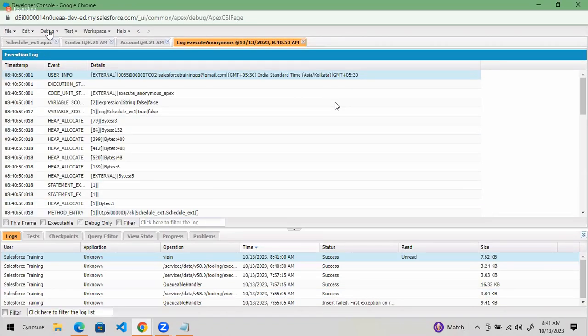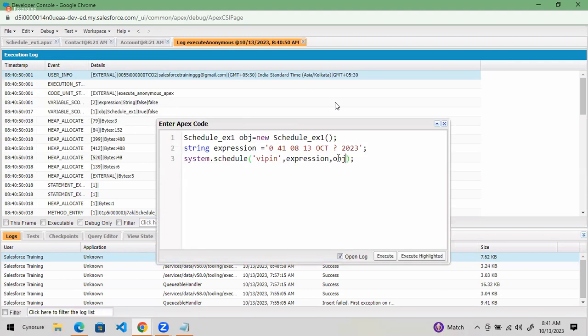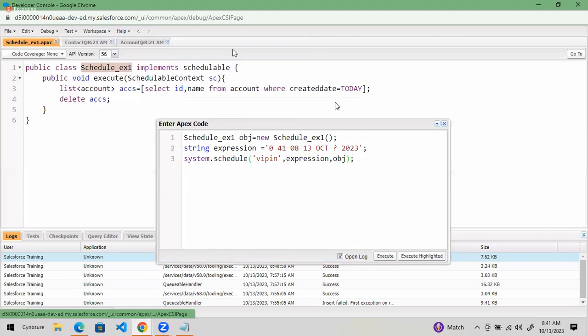So you have already noted down this one. This one you note down. Write the code and this one. With this scheduled Apex done, we'll go to batch Apex. Schedule is nothing but date time we are giving and we are saying that execute at that time. That's it.